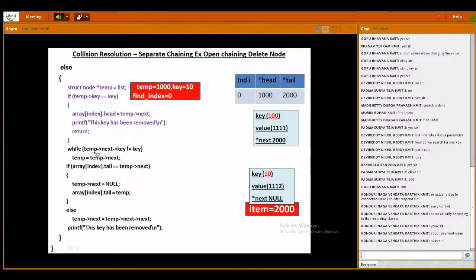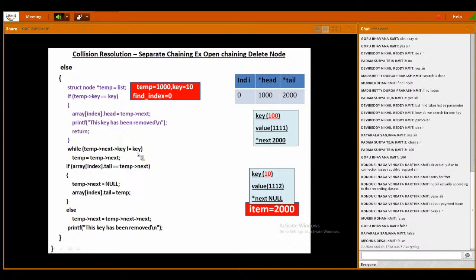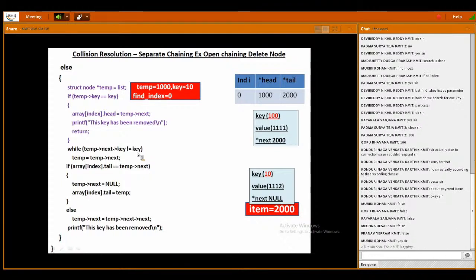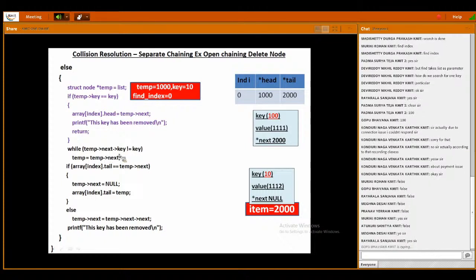Are you following this? Temp of next of key. Temp is where? 1000. Temp of next is what? 2000. 2000's key is what? 10. So 10 not equal to 10, true or false? Are you following this logic? Meghanandi says all of you are right. But are you following this concept? Temp of next of key.